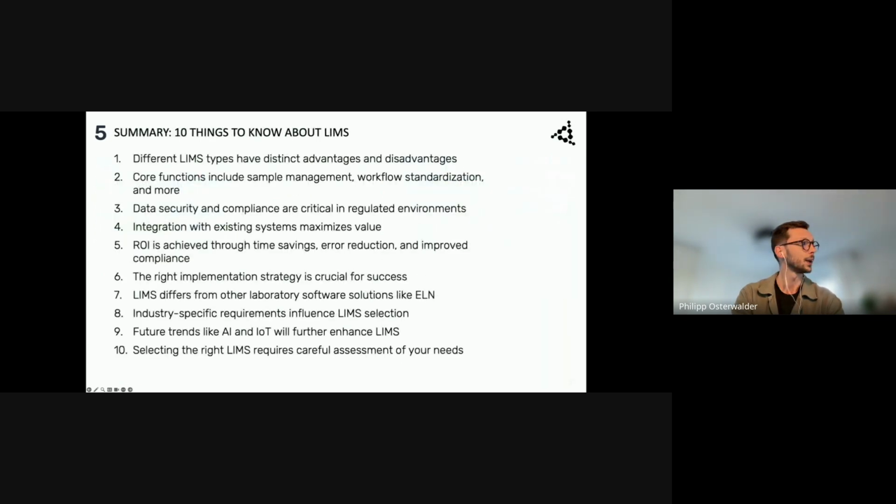And now, let's summarize the 10 things to know about LIMS. Number 1, different LIMS types: on-premise, cloud, or hybrid. Each has pros and cons. Number 2, core functions include sample management, workflow automation, compliance, and reporting. Number 3, data security and regulatory compliance are must-haves for any modern lab. Number 4, integration with instruments and enterprise systems is essential for holistic efficiency. Number 5, return on investment often comes from time savings, error reduction, and streamlined operations.